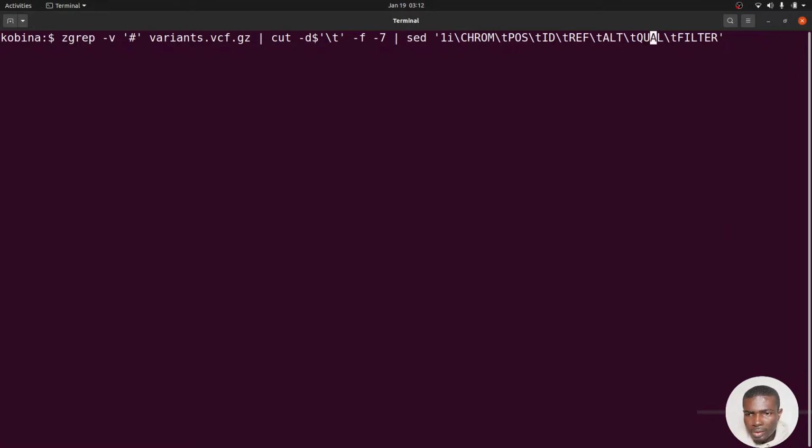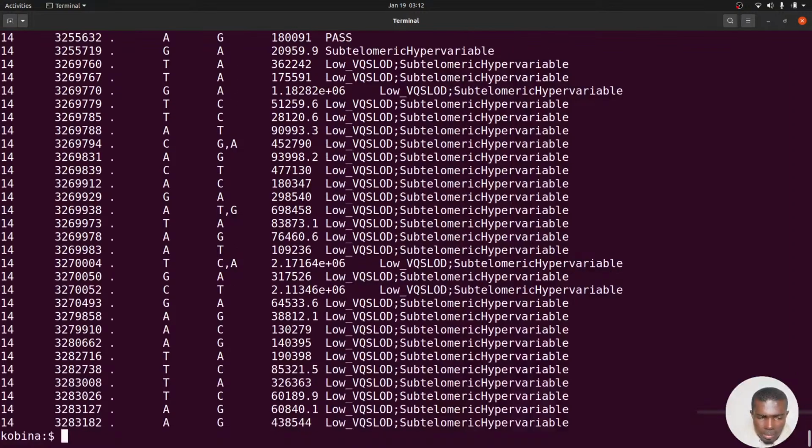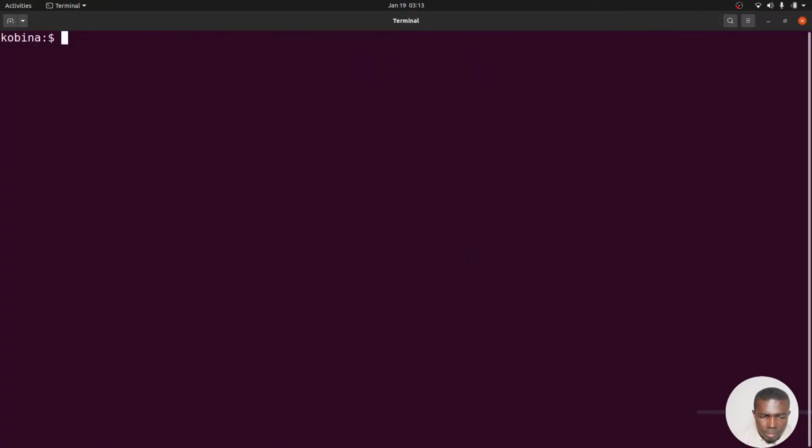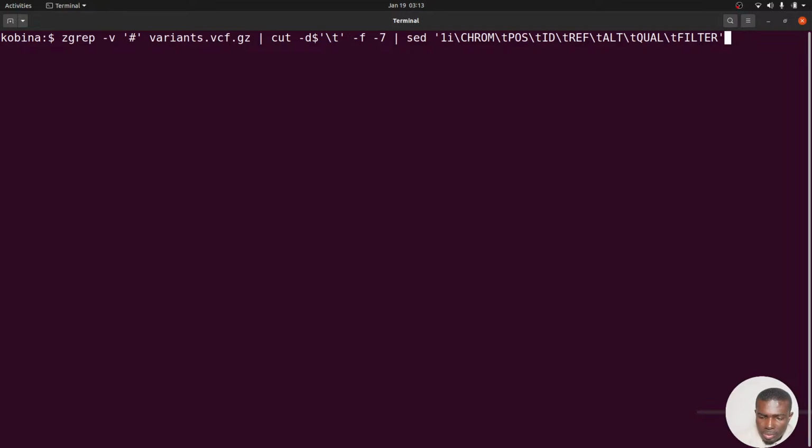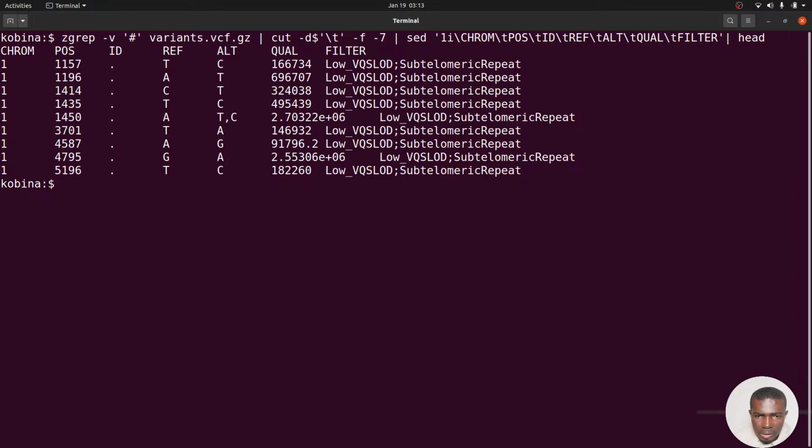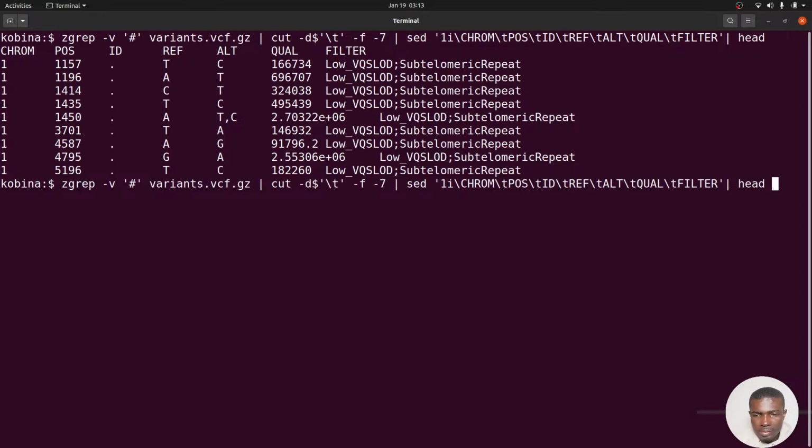Okay, so I have it here, so I can run it. Perfect, so it has been done. I will just do a head, and then I'll get it done. So now I have everything done nicely for me. So I have my chromosome position ID, ref, alt, quality filter, all of them. Okay, nicely formatted. Okay, so once I have it this way, I can just save it.